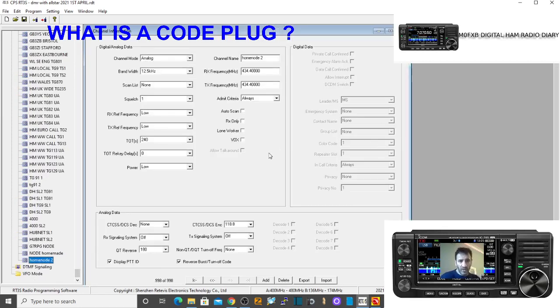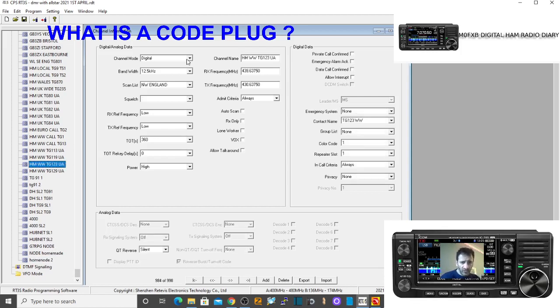If we have a look here, you can see I've got the frequency of my hotspot. I've called it Home Node, and we've chosen analog on that one, so it must be an AllStar hotspot. So that's analog. Now if we go to a digital channel, you've got digital and you've got the frequencies there. This is for a repeater.